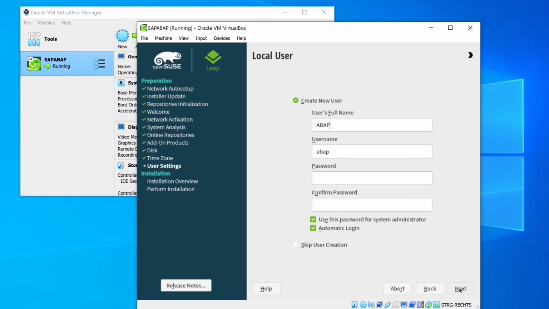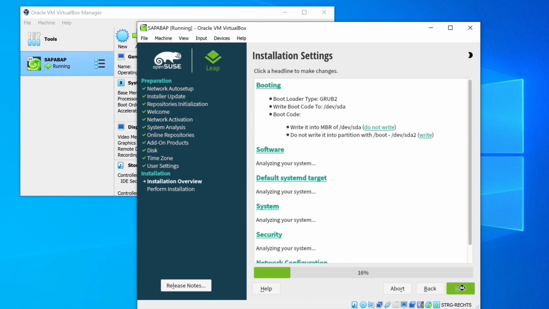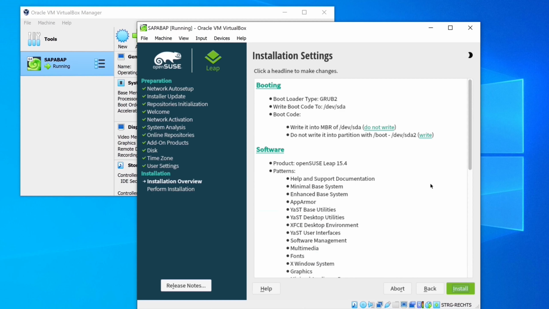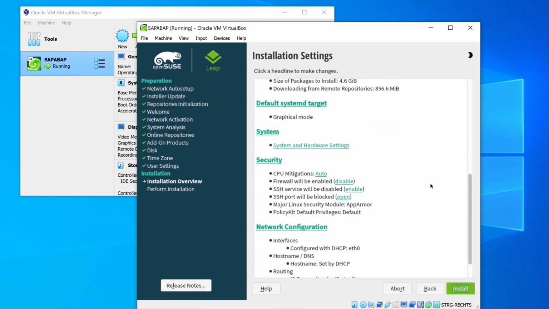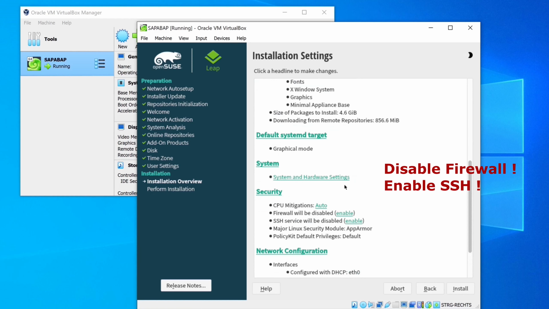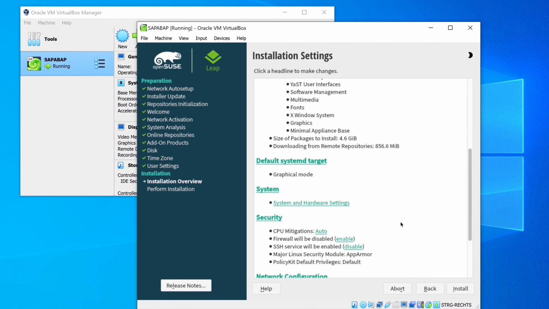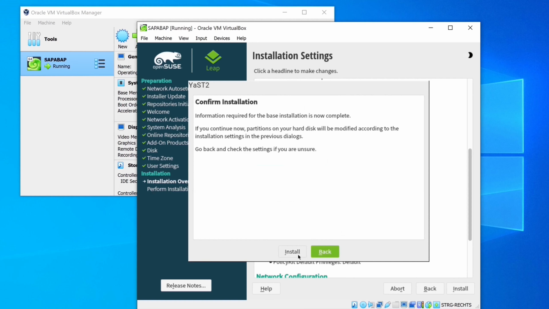Now we pick a username. So I type here ABAP admin. My username is ABAP. And the password should have 8 characters, lowercase, uppercase, and numbers. No special characters, please. Then on next. Here we have 2 important steps. We have to disable the firewall and we have to enable SSH. So we do this now. Next, we enable the SSH service. And we click on install. Yes, we confirm the installation.